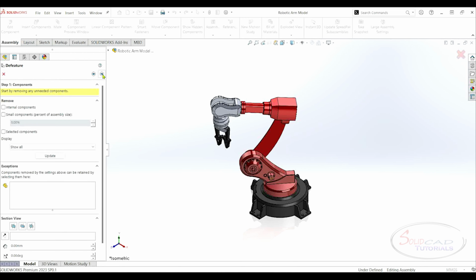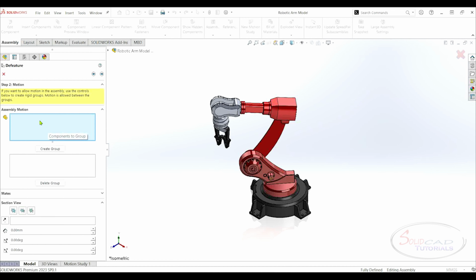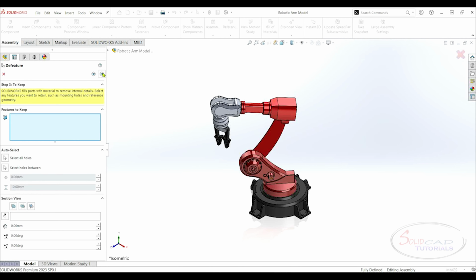Here in simplified geometry, as per our requirement, select what components you want to remove. I don't want to keep the inside components, so I select internal components and click the next button. Here in step 2, if you want to allow motion in the assembly, select that overall component and hit the next button.